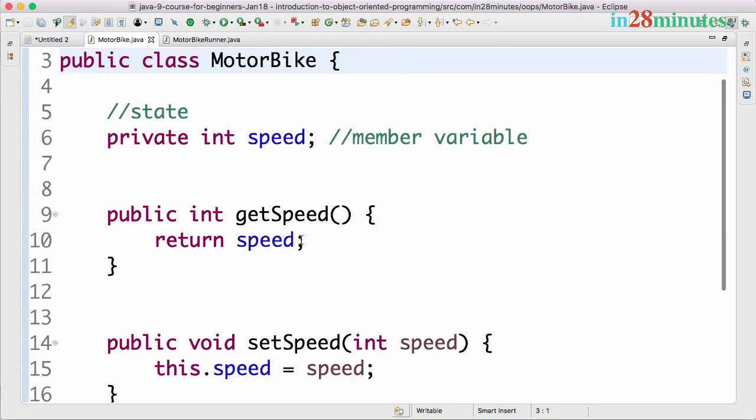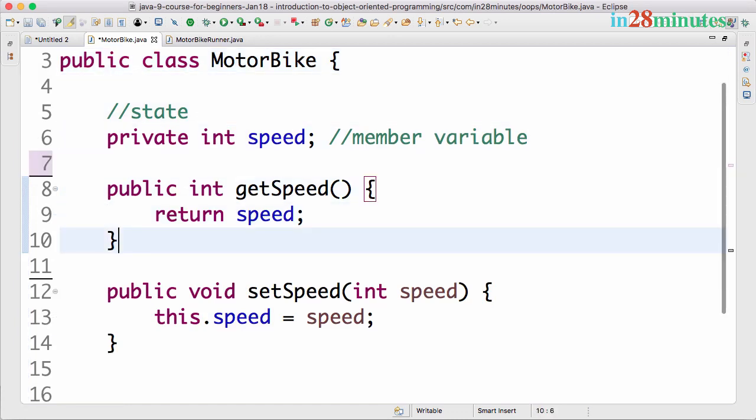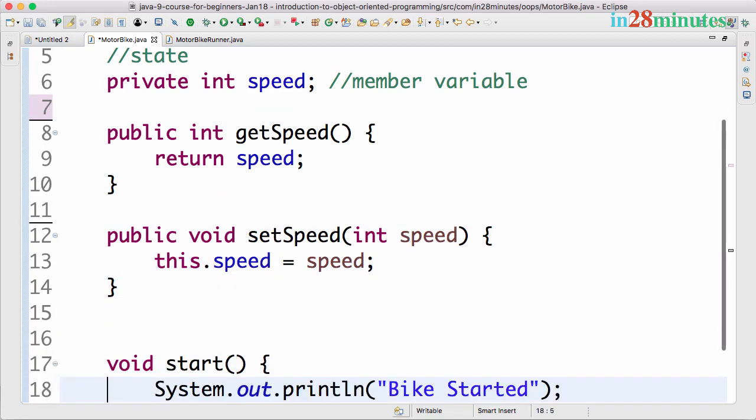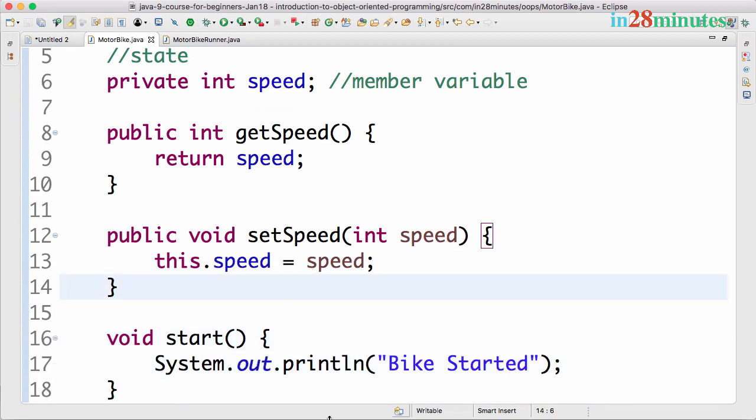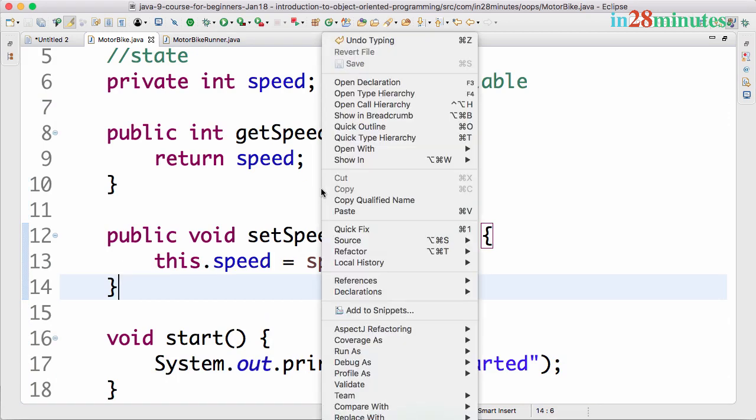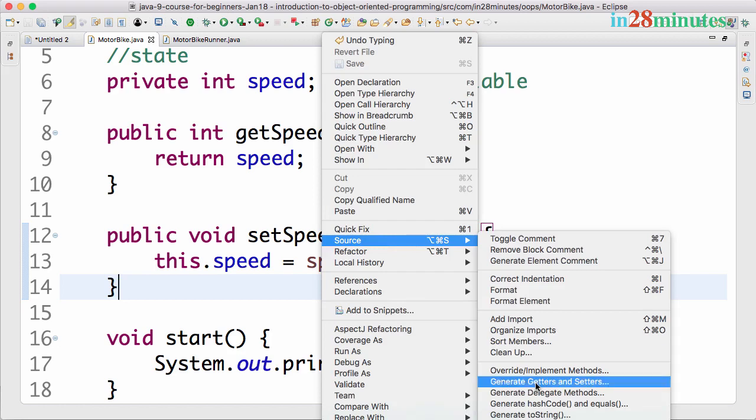Isn't this cool? You would have seen that earlier to create these methods we needed to spend some time, but now you can see that it's very easy to create these methods as well. So that's a cool feature of Eclipse. That's called code generation, and one of the code generation features is to generate getters and setters. So the way we got it is source, generate getters and setters.